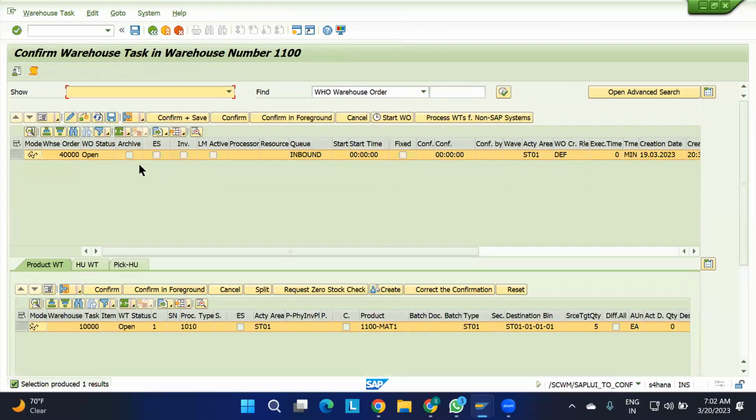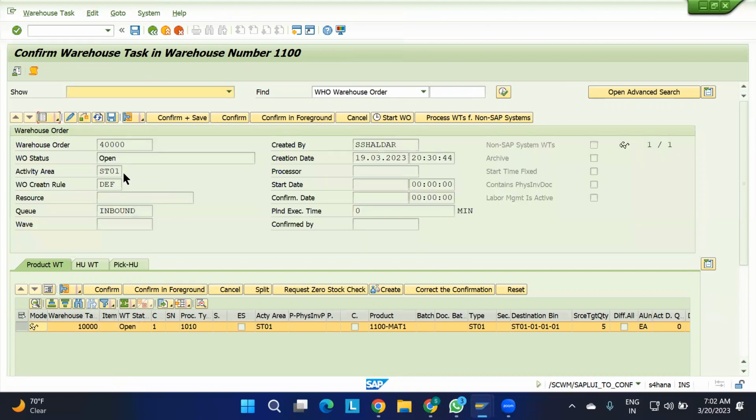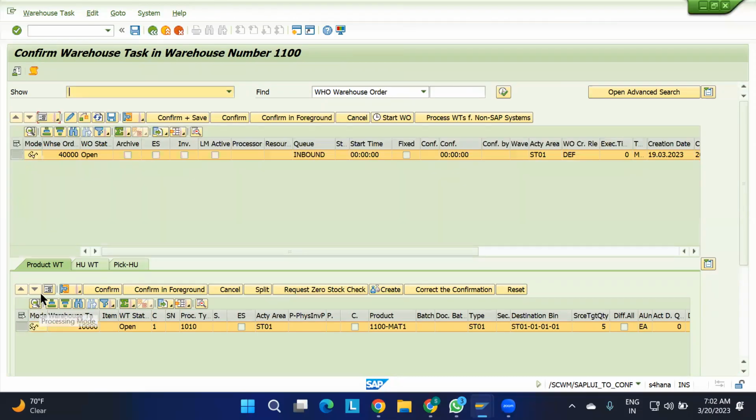In the confirmation page also we'll have the list and the form view. If you open the list view here, we're going to maintain certain different things like the warehouse order creation rule, the queue, and some labor activity, whether we want to activate labor management or not. What is the processor? It is coming in labor management. When the labor started the work and when he ended the work, all those things we maintain here. And this is the warehouse order. And what is the status? It is open only.